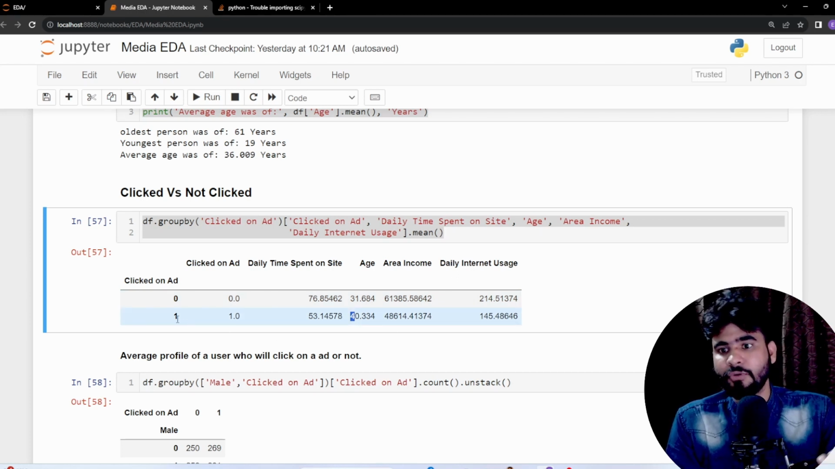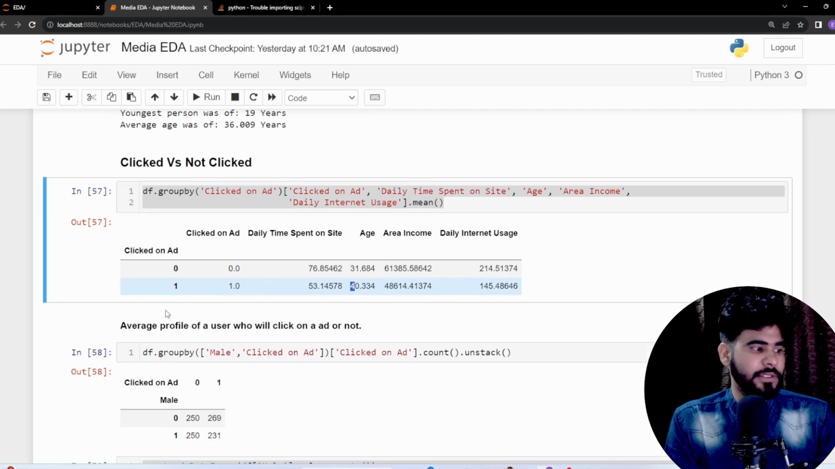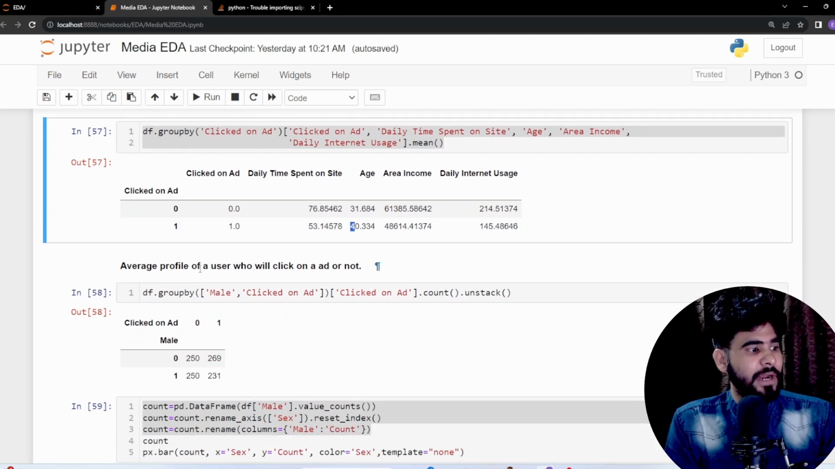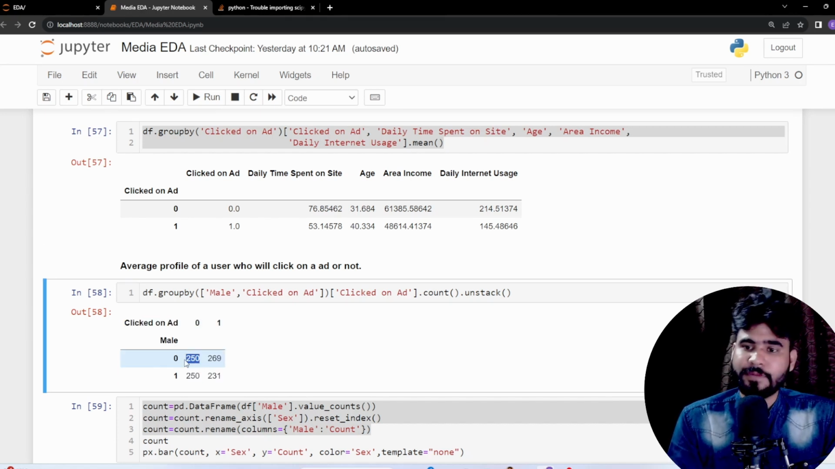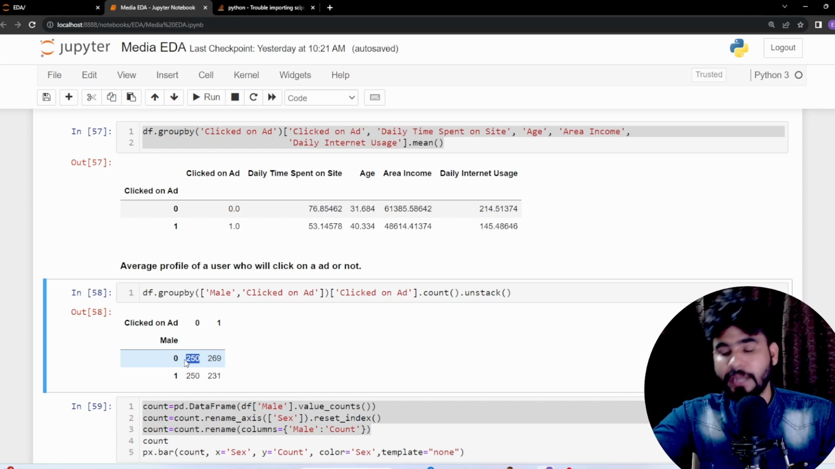These are the people who are going to click on the ads. Now the average profile of the user who will click on the ad or not. Here as you can see we are getting the complete data. We have male as 0 and 1, meaning female or male, and here we have clicked on the ad. So 0 means female, and 0 in the clicked column means not clicked. So 250 people are not going to click on the ads, and those people are female.